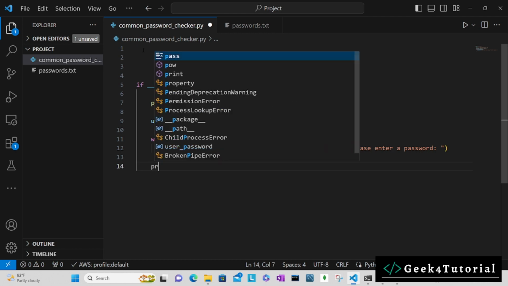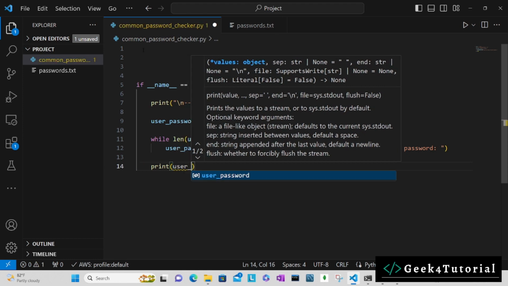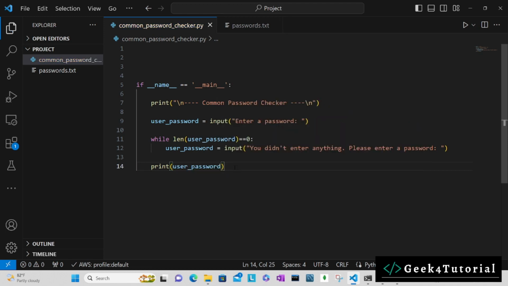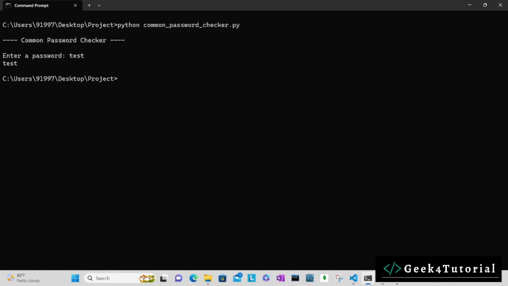So let's check whether it is working fine. For now I'm just simply printing that user password. So let's try this. It's asking to enter a password. Let me try test. Yeah, it is returning test, so it is working fine.